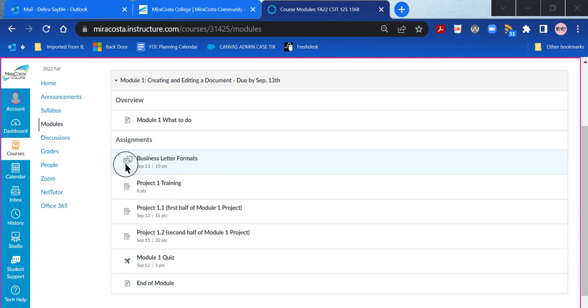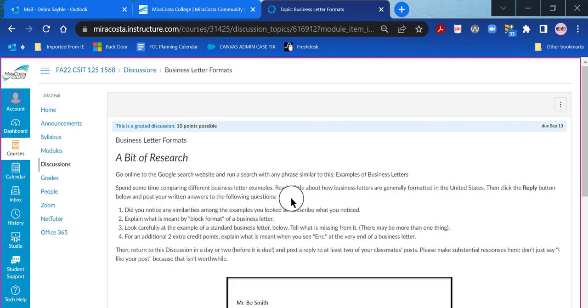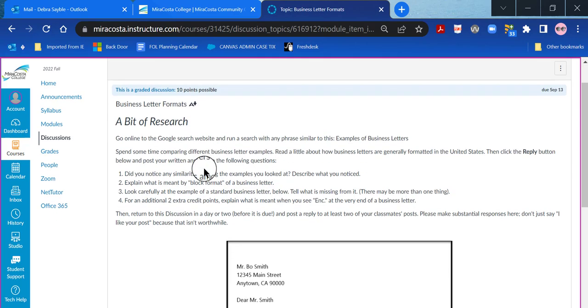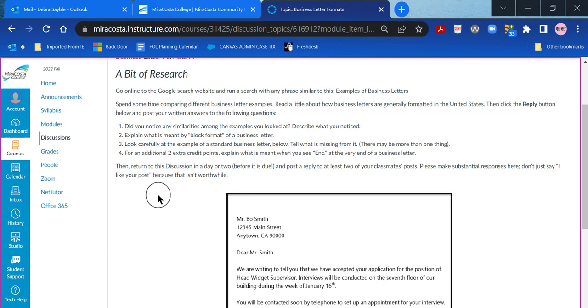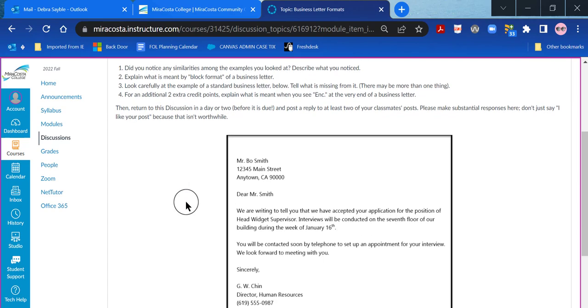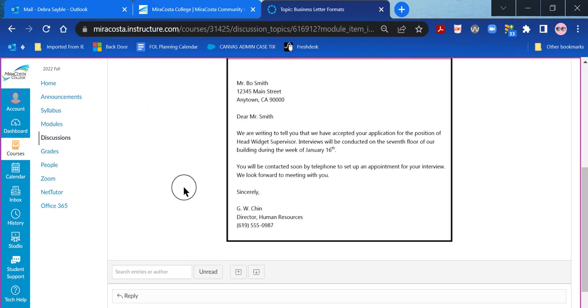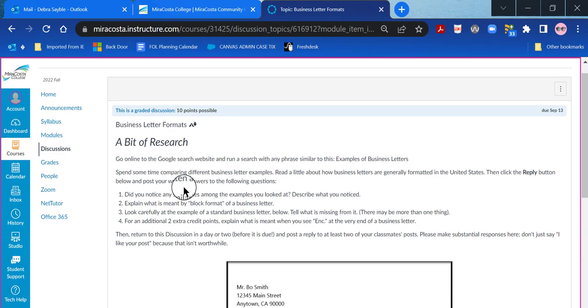So the first thing that we have here is something called a discussion. It's called Business Letter Formats. That's the name of this particular discussion. If you click that, you've got some instructions here telling you what to do. Generally for a discussion, there are several numbered questions that you need to answer. This describes here what the questions are and what you need to do to earn the points for this discussion. And up here at the top it says this is a graded discussion.